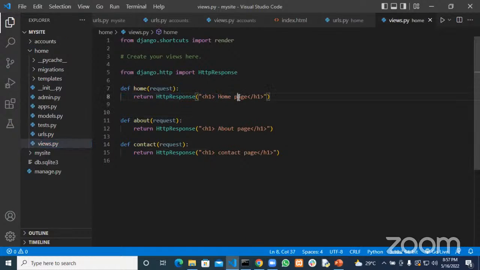This is okay if we only have to write one tag. But in a situation where we have to write 900 and something lines of HTML code, we cannot write it here. It will be cumbersome. So how do we do that?